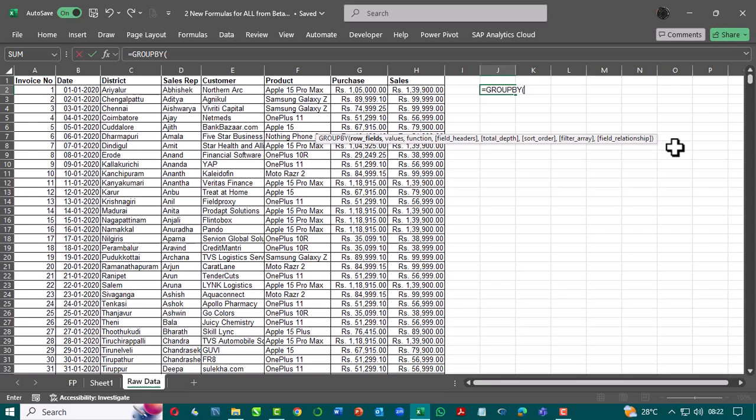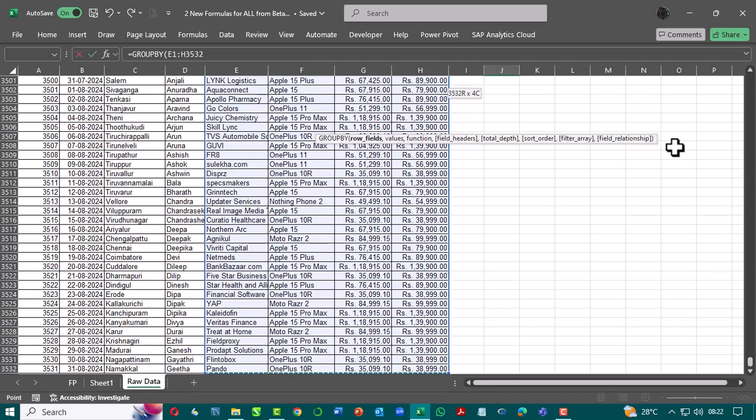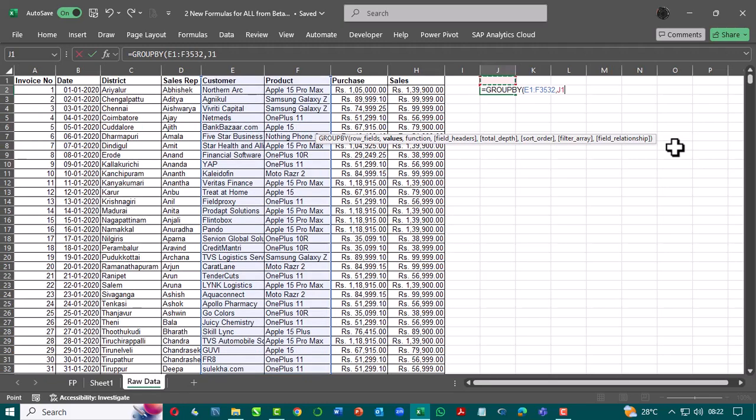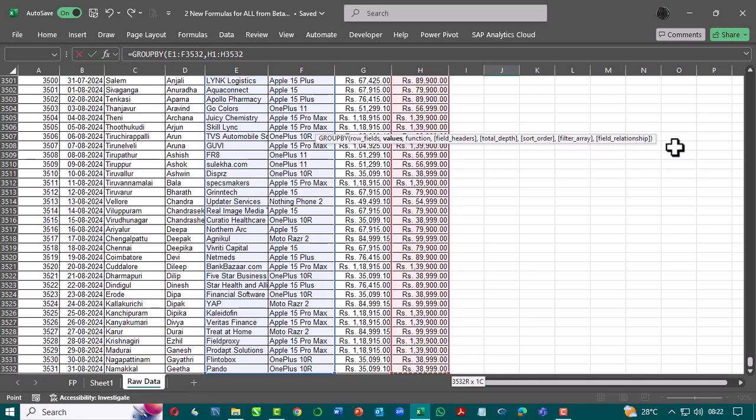The first part is what field I'm going to take in place here. I want to pick up two of the fields: the customer-wise product sales. So I'm going to come back here and select the whole customer and product columns as my row fields, and then I'll give a comma, and it asks what the value field is. I'm going to pick up the sales as the value field here. Then I give a comma, and it pops up a big list here. So this is the formula that I'm going to get. I'm going to get 16 different data here.